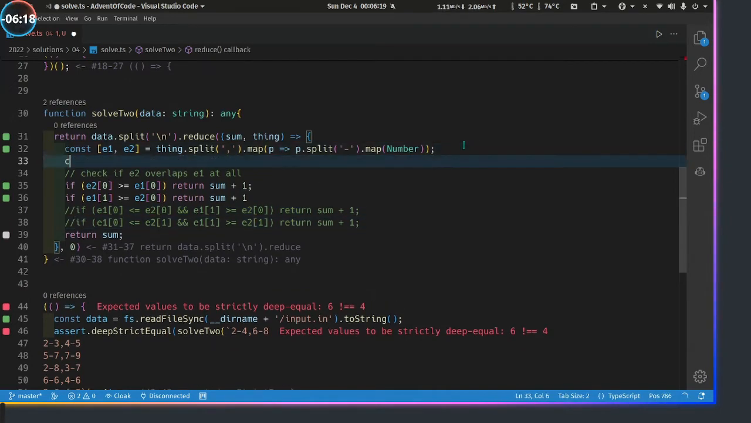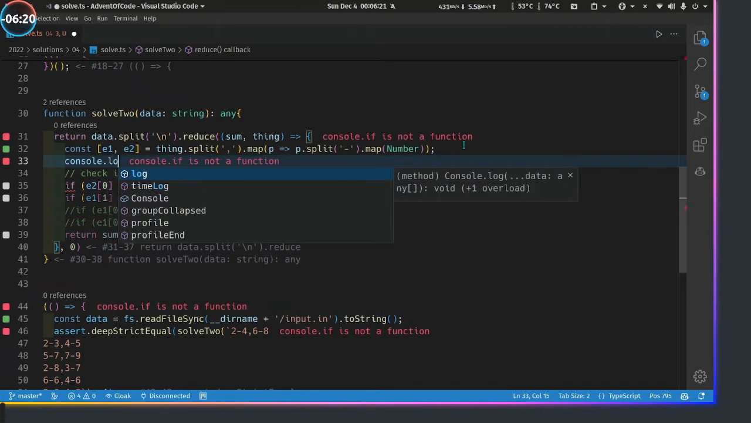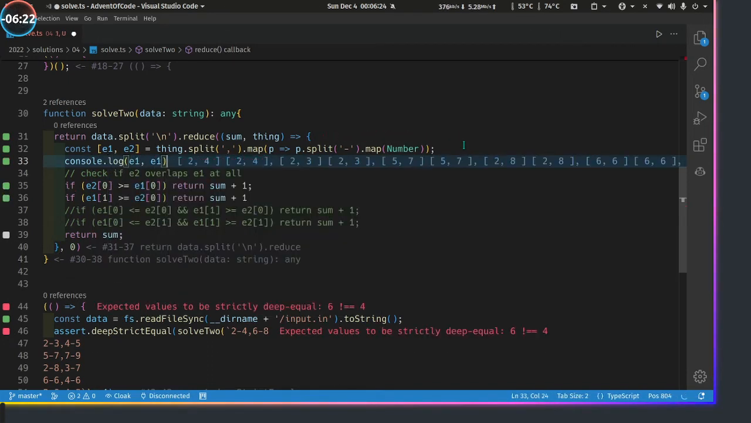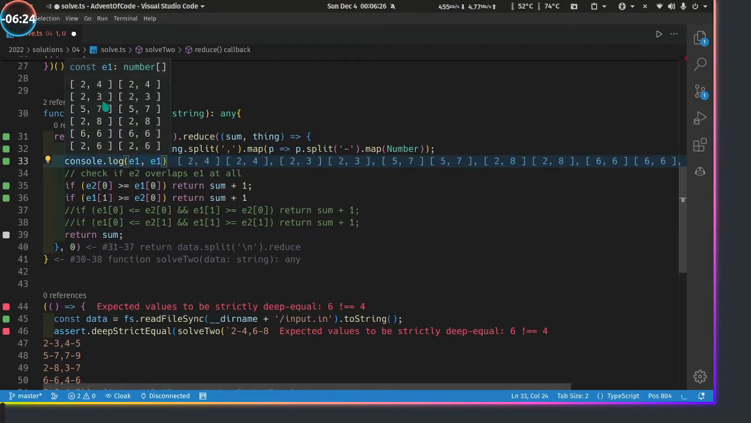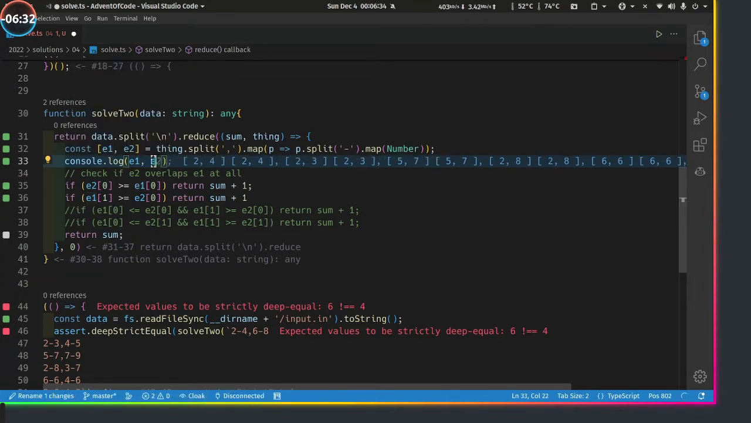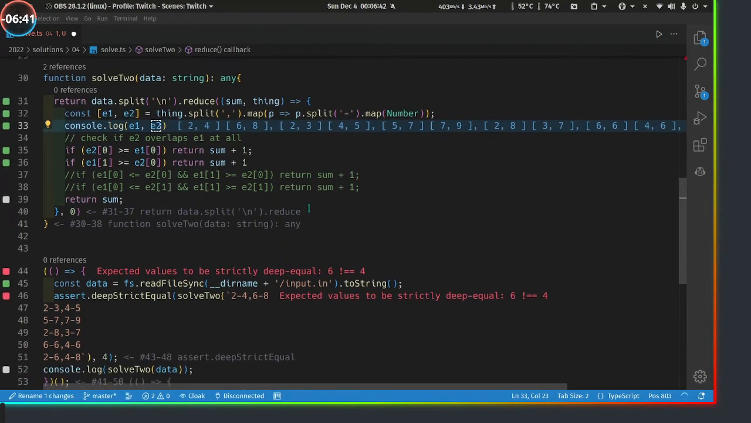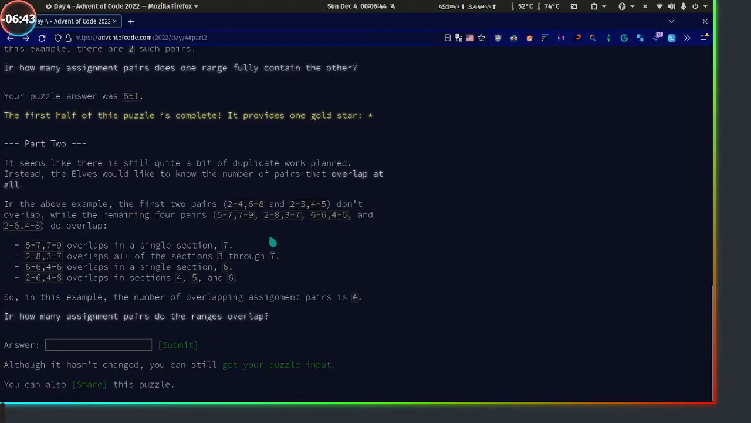E1, E2. 2424. Uh-oh. 2323 5757. Oh, why do they look the same? Because I typed them the same. Yeah, these aren't correctly typed. Now let's just figure the math out on this. The logic. Overlap at all.